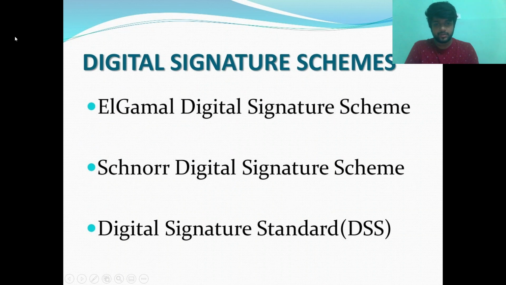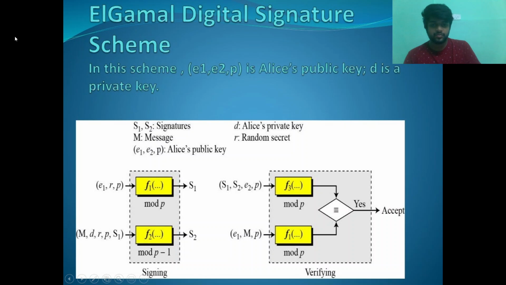So, digital signature schemes. There are a total of three: the ElGamal digital signature scheme, which will be the main focus of our video, and the other two are the Schnorr digital signature scheme and the Digital Signature Standard, DSS. All three schemes are very useful. ElGamal is a bit outdated as of now, but it is still being used, and the main focus of the industry now is the Digital Signature Standard. That is outside the scope of this video, so we will focus on the ElGamal digital signature scheme.